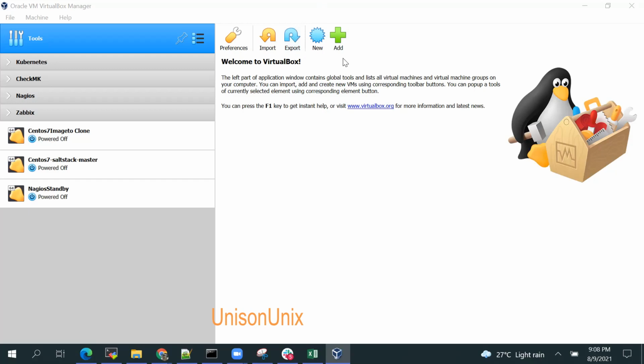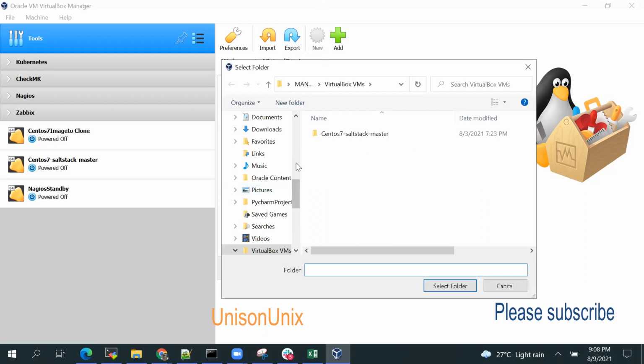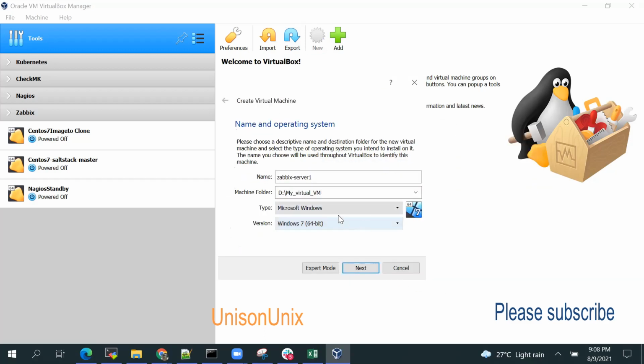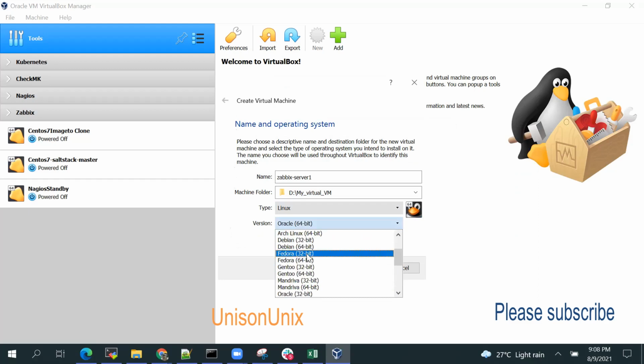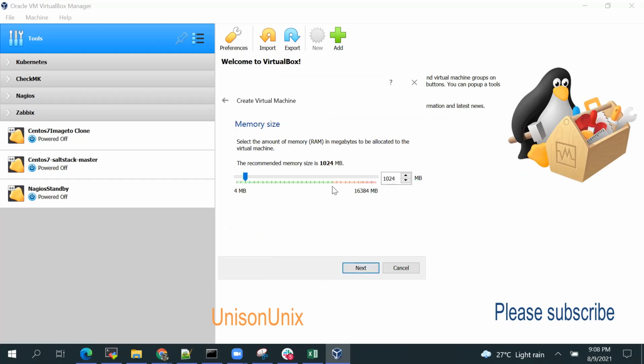So to add an image, you can create a new machine and give it some name. Let me give it Jabex Server 1, and then I can choose a folder. Let me choose one folder here, my virtual VM, select folder. Now I'll choose the type, and let me choose Red Hat 64-bit. Then you click on next.